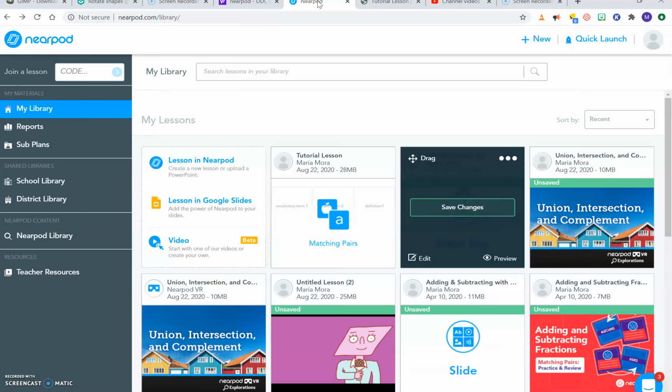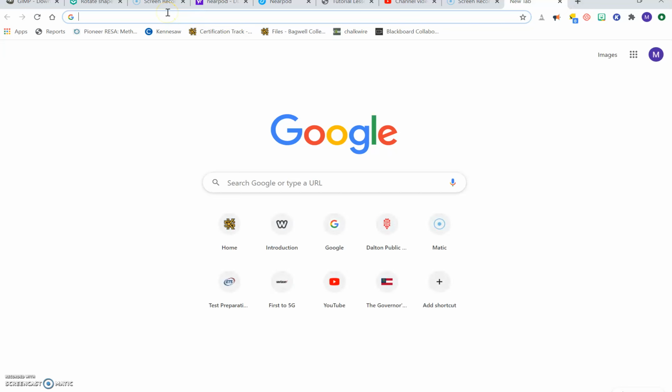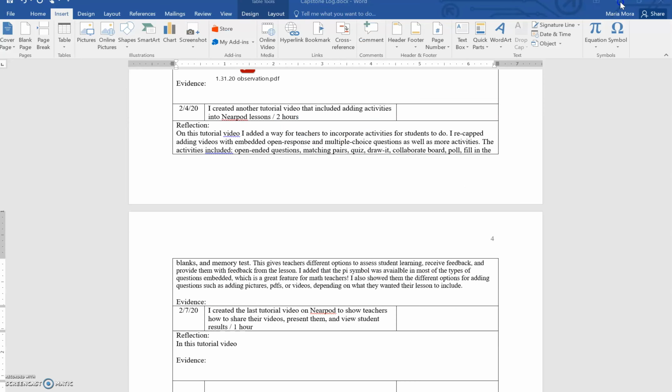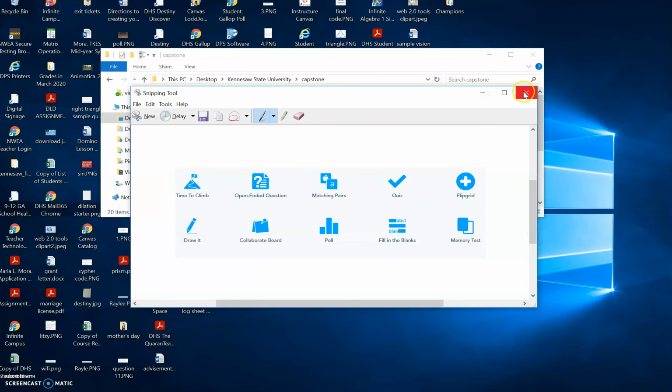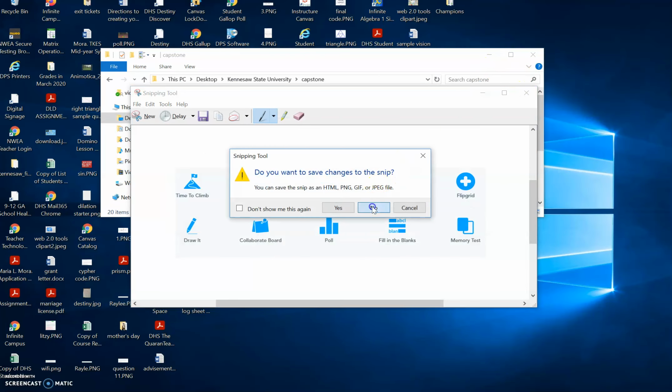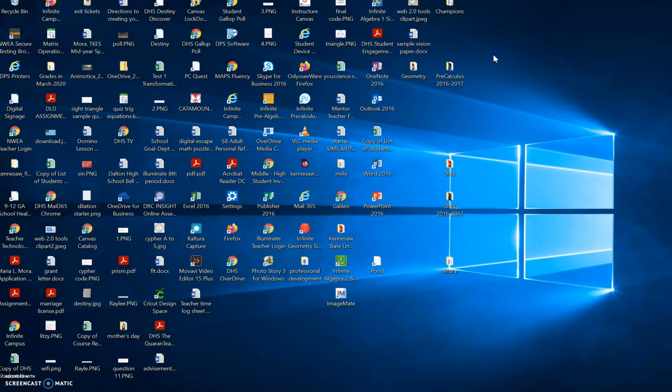And then finally, the last thing that I wanted to do is go on Canvas and show you how you can embed your lessons on Canvas, and that way all your students have to do is go on Canvas and click on it, and they would have access to your lesson.